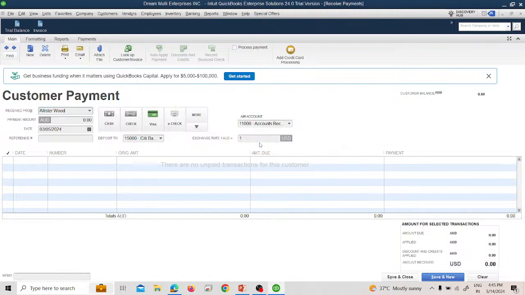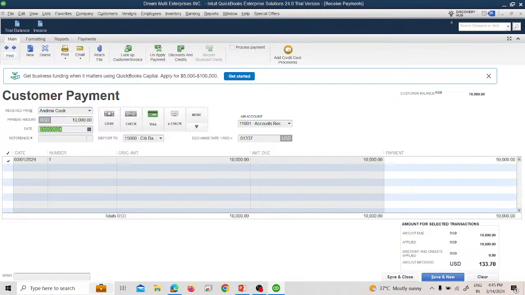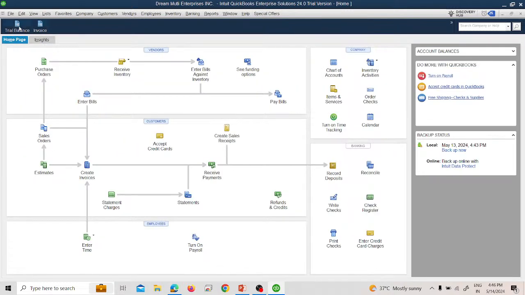Now here you will see that we are receiving 10,000 dinar. You just write 10,000 dinar here. Here you can see it is asking how much payment you are receiving. Suppose you are receiving less than 10,000, you should record it at that amount. You have to write the RSD here, and the exchange rate is 0.014. We will just click save and close, and you can see the difference.